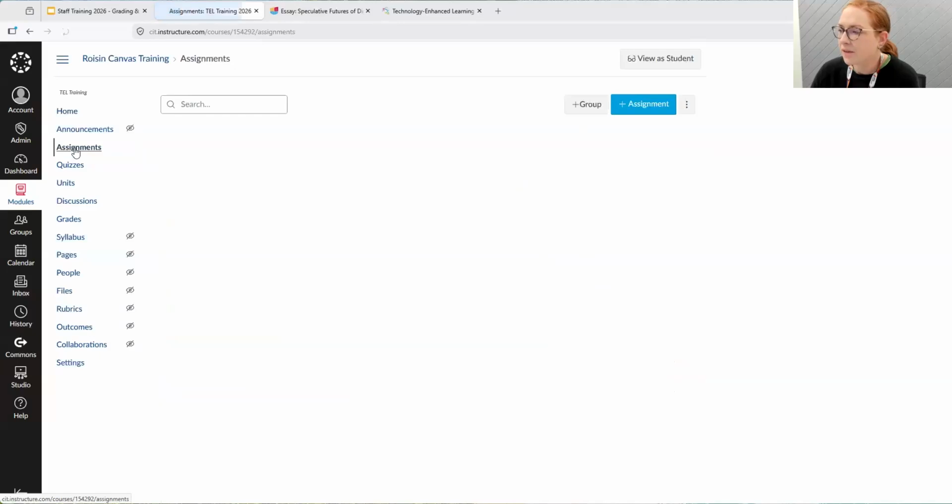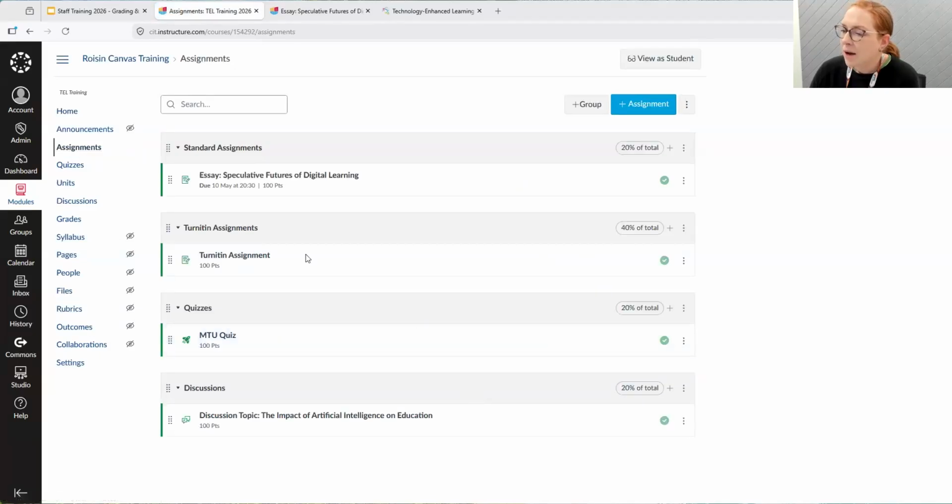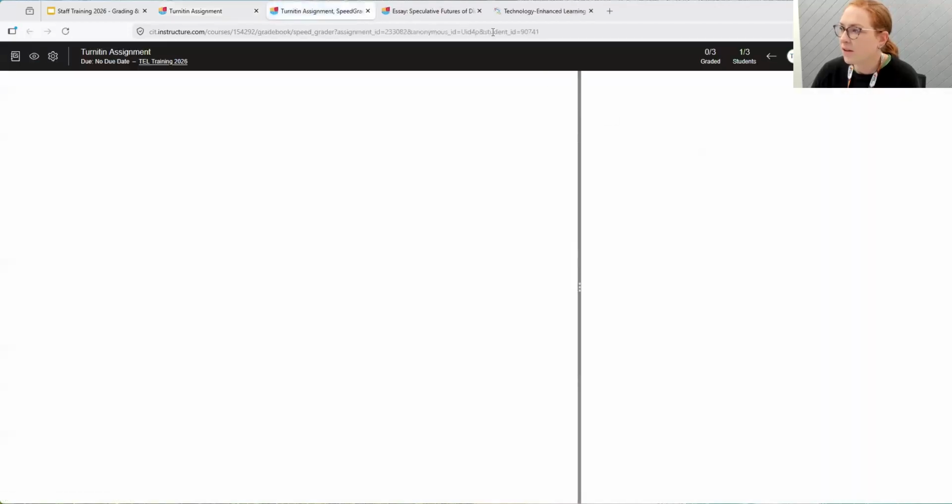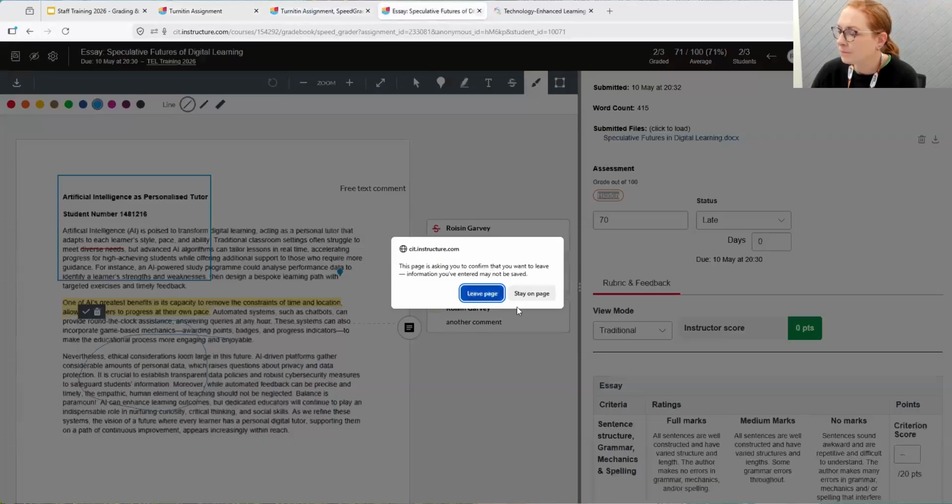Okay, so I'm going to go back into my assignments here and I can access my Turnitin assignments. They're submitted in the same way for a student, but your submissions are accessed in a slightly different way. If I click into my Turnitin assignment, I can still access them through the speed grader. It's probably the easiest way to access the submissions. So if I click on the speed grader, this is the same way that I would have with my essay.